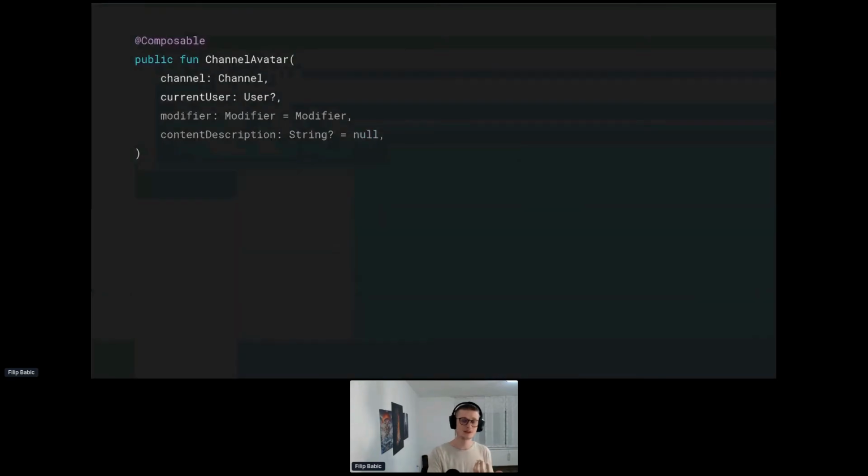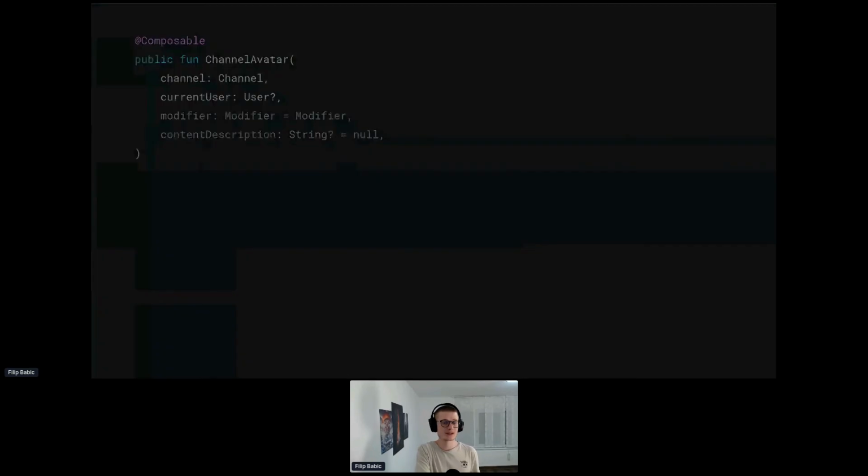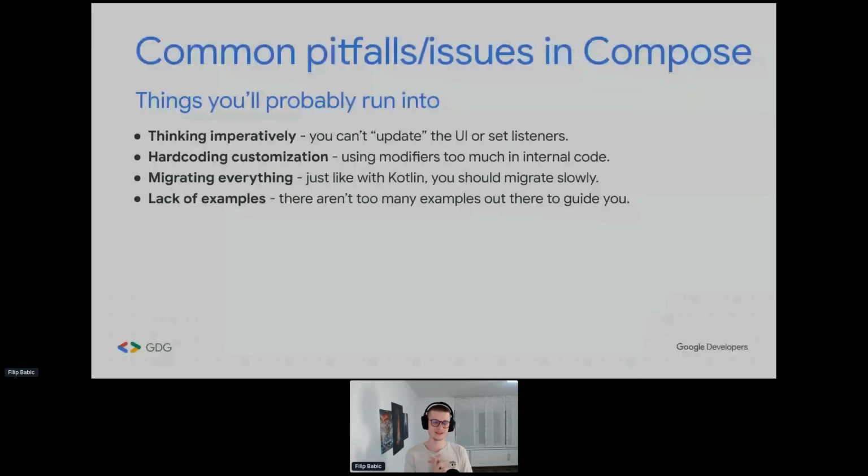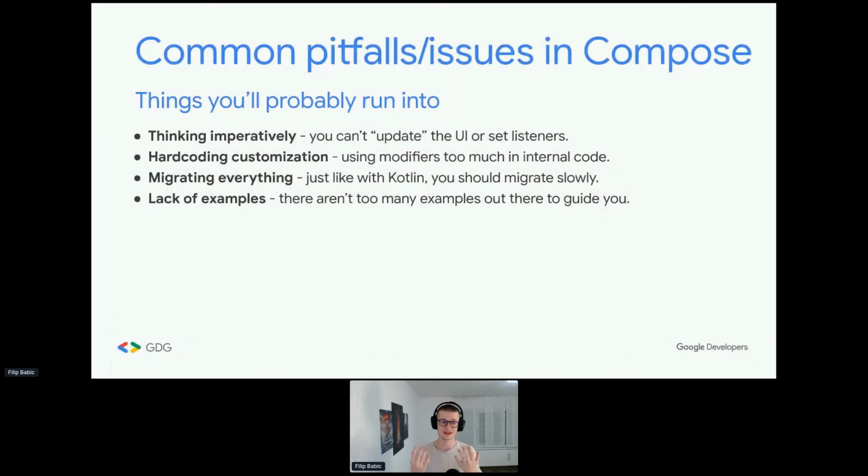That's essentially the only thing that you need to provide. That's the state that is being rendered. The rest of the parameters are used for customization, such as the content description for accessibility and the modifier for the look and feel of the component. So that's kind of how we built these components and what our design style is.